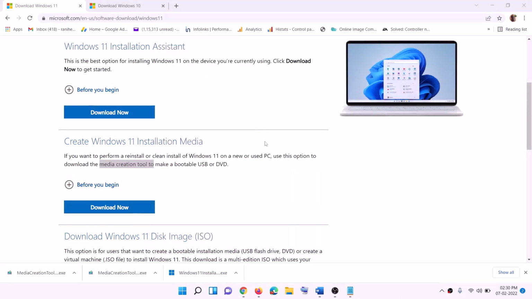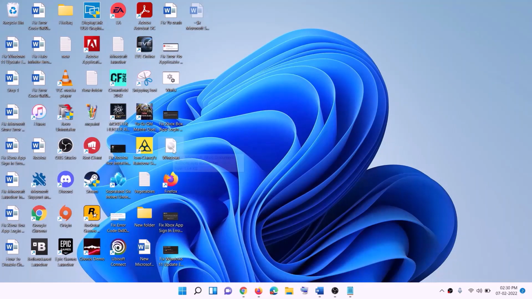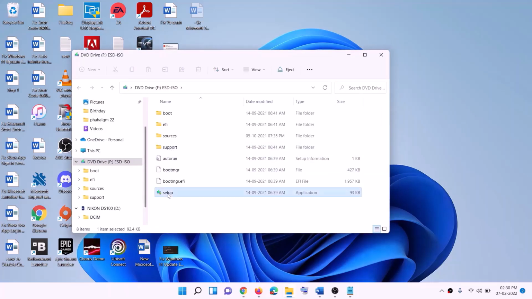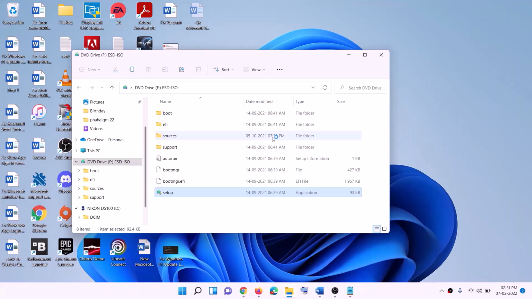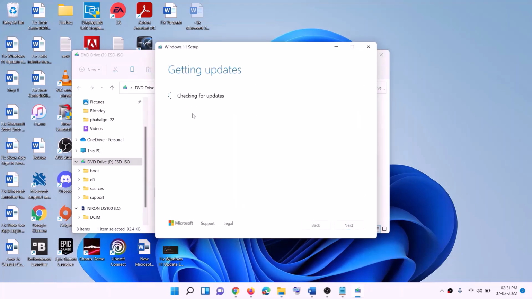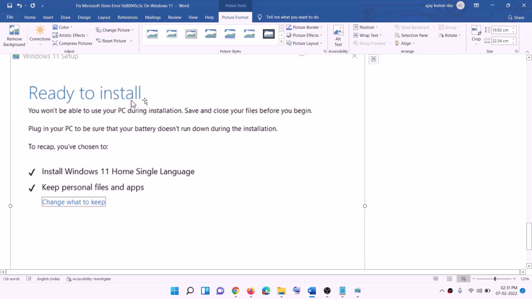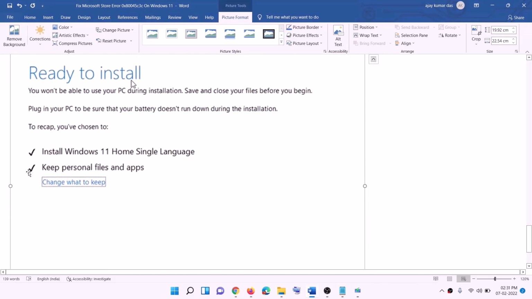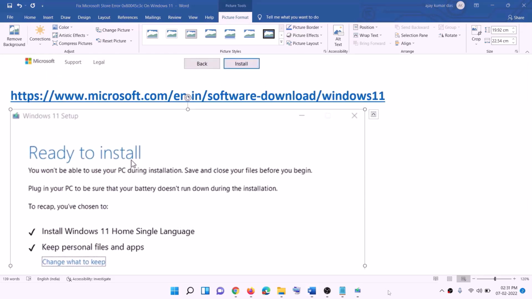Now once the download is complete, click on Finish and then go to Desktop, find Windows ISO file, make a double click on Windows ISO file, then run the setup file, make a double click on setup file, click on Yes to allow. This will load Windows 11 now. And here you can see Install Windows 11, click on Next. It will check for update, then click on Accept. Again, it will check for update. Now before the installation, you will see the screen which says Ready to install, and by default the option to keep personal files and apps would be checked. When this is checked, you will not lose any data on the computer. Click on Install. After the installation, log into your computer.